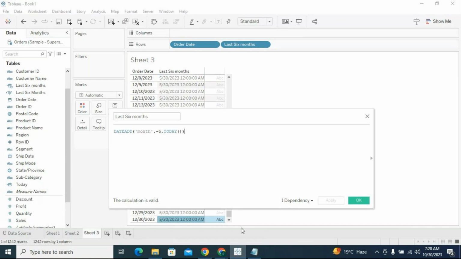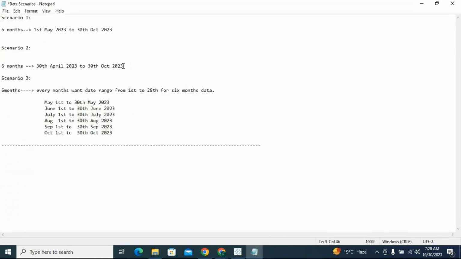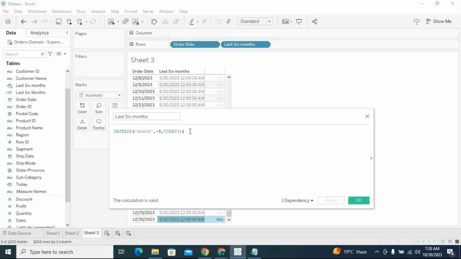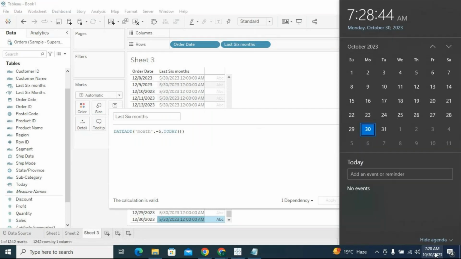30th May 2023. So what is my requirement? I have to extract 30th May. So for 6 months of data, what does it return? October, right? October, previous month September, August, July, June, plus April.